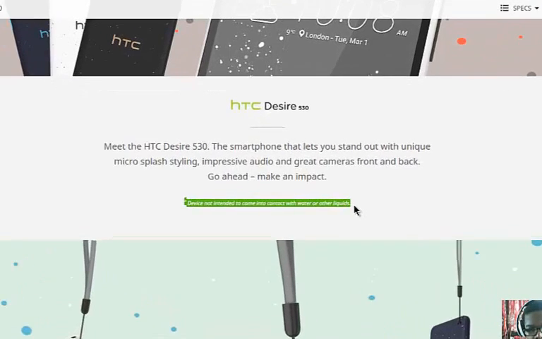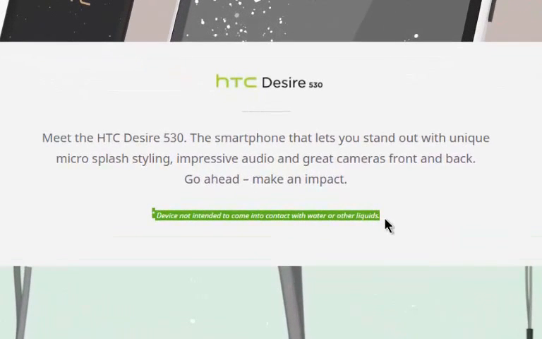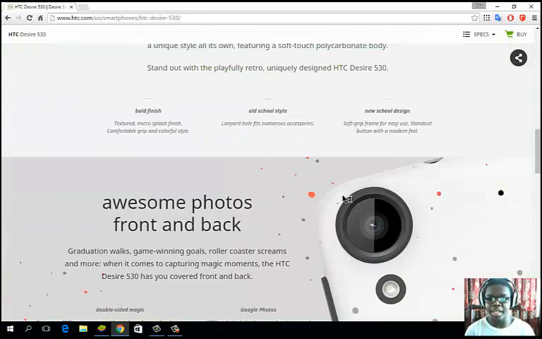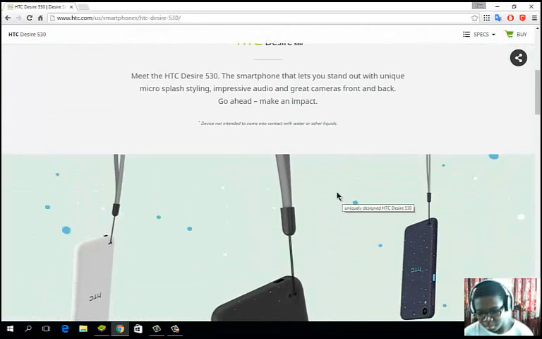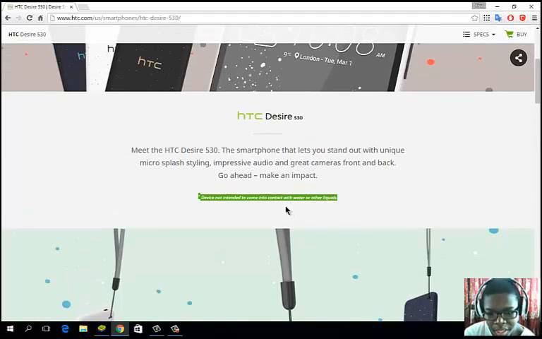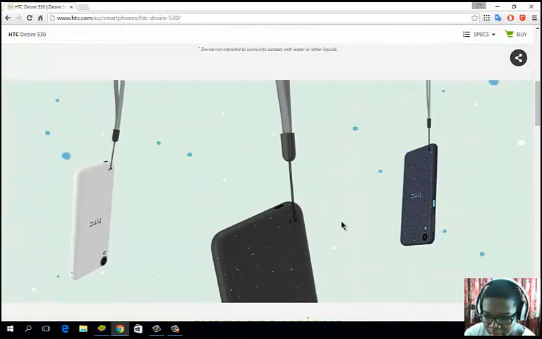If you still like the phone and want to buy it, you can choose it as a side phone. But if I were to buy a phone, I do advise buying a waterproof phone, because nowadays there's water everywhere. It's raining, you gotta call somebody, boom, your phone is dead. But you might get a case for that. Still, device not intended to come in contact with other liquids, right there in the fine print. Let me zoom that in.